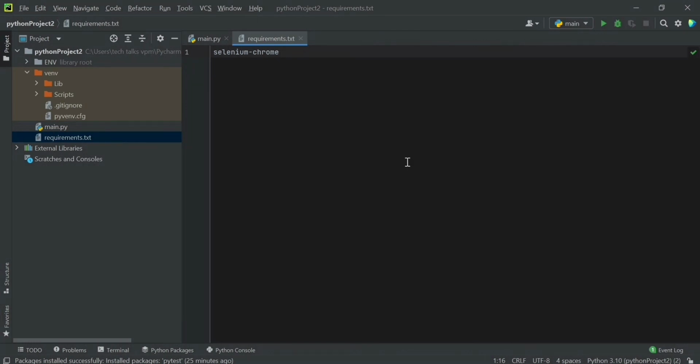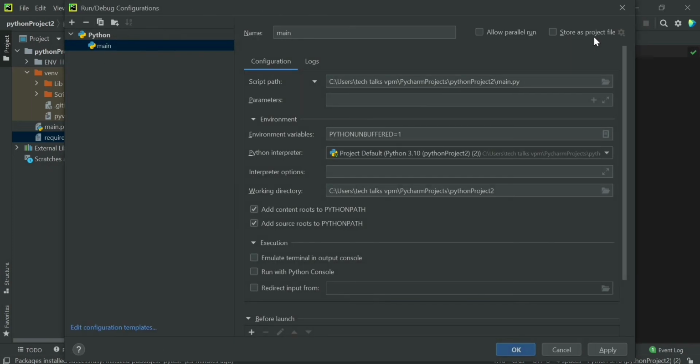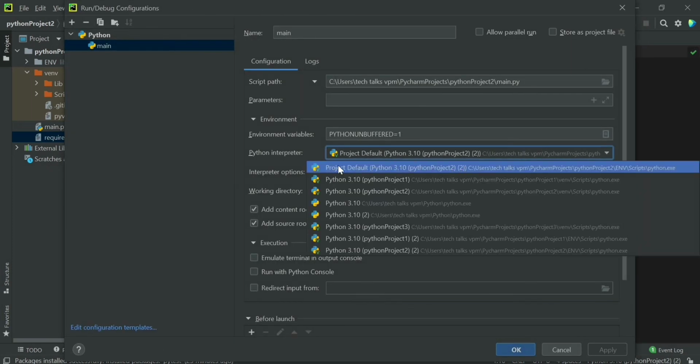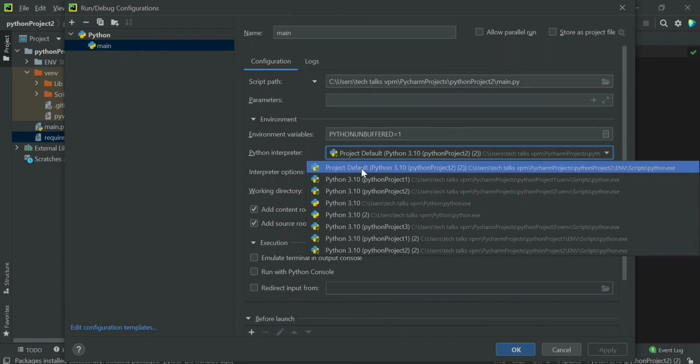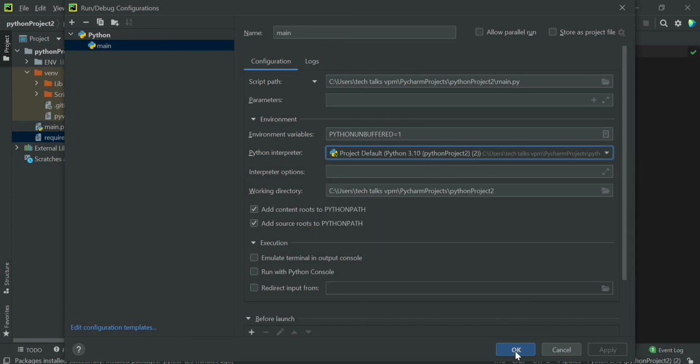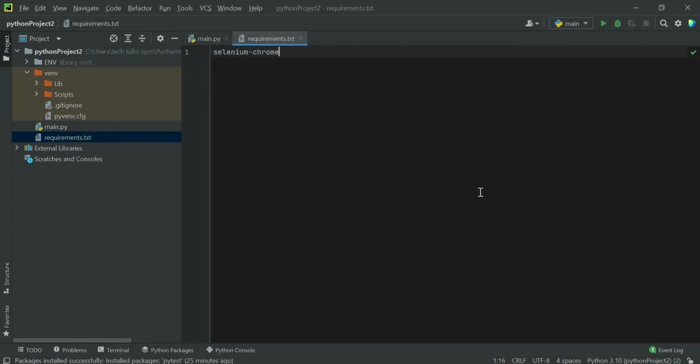Now you need to make sure of one point when you are running your Python scripts, right? You need to make sure that you are selecting your virtual environment interpreter in the Python interpreter section in the edit configuration, run configuration, right? So you can always choose this project default Python interpreter here, and you can run your automation script.